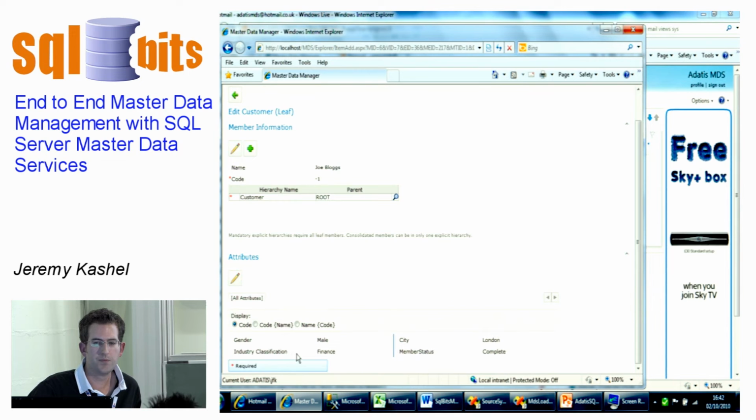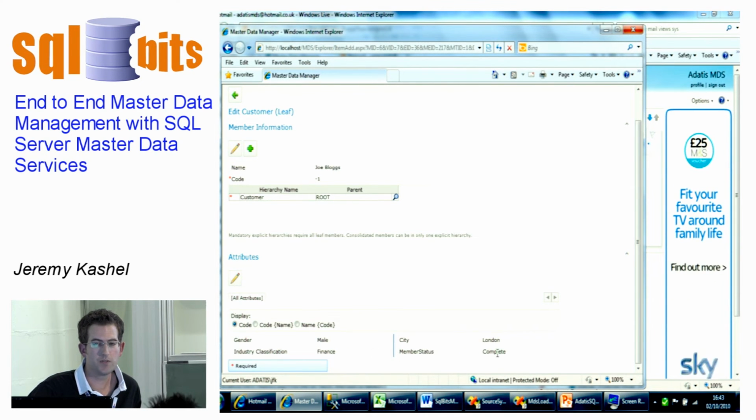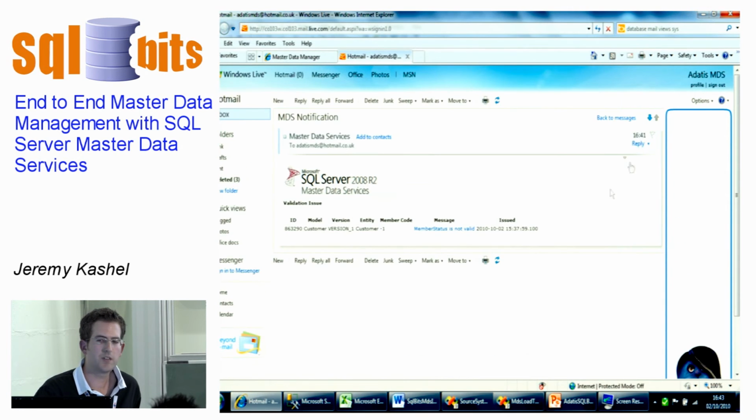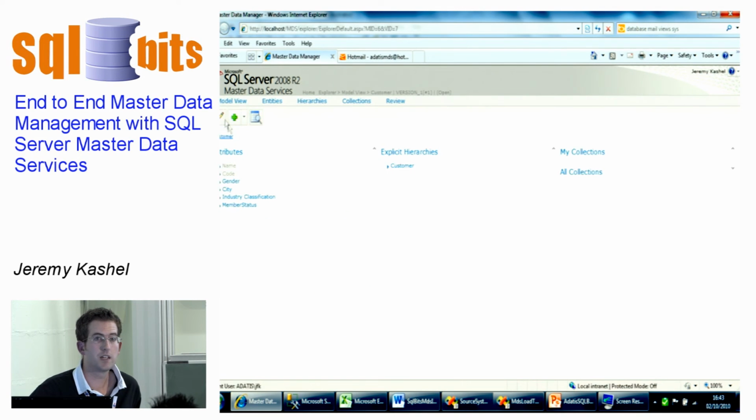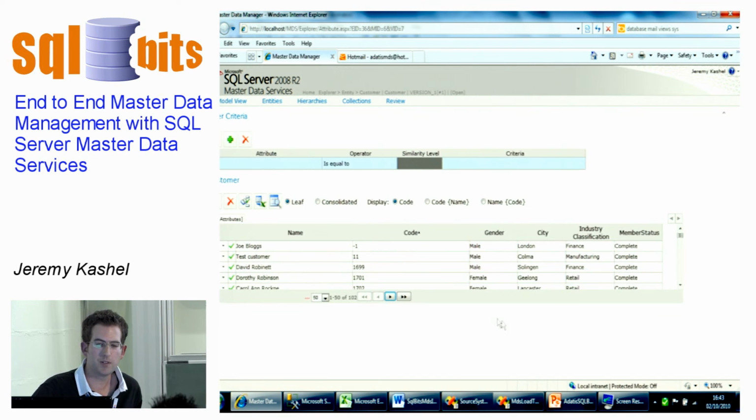So we click the edit icon and update the industry classification. This person's going to be in finance. Click save. Validation happens automatically if you're editing or adding a single member, but if you're doing edits on multiple members, then it doesn't happen automatically, or you can always schedule it manually. But in this case, the validation has happened. Just because we picked an industry classification, the other rule has fired to say that the member status is now complete. So we're done with that edit window now.